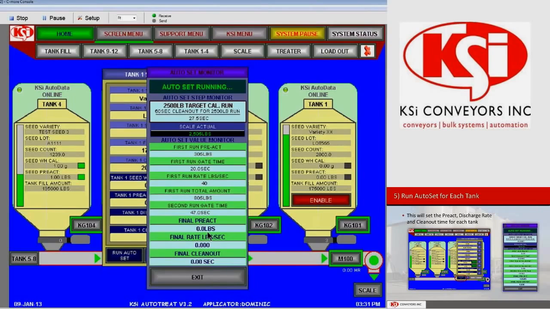It's quite possible that the final pre-act number will be right at 305 pounds or something near that. The final rate will be calculated in pounds per second. And the final cleanout time will be calculated and populate that field as well.